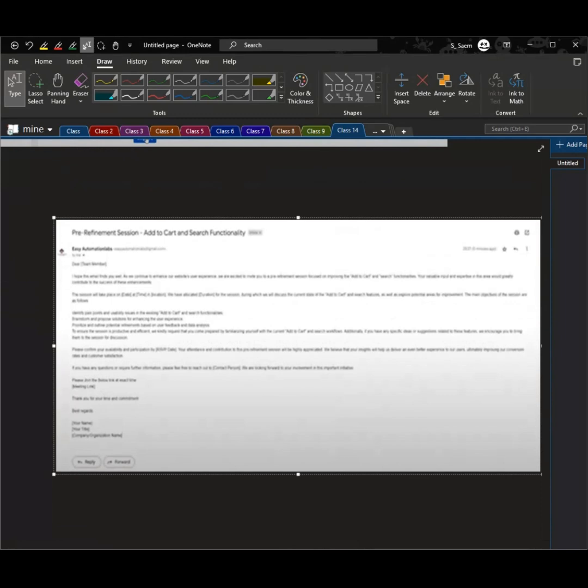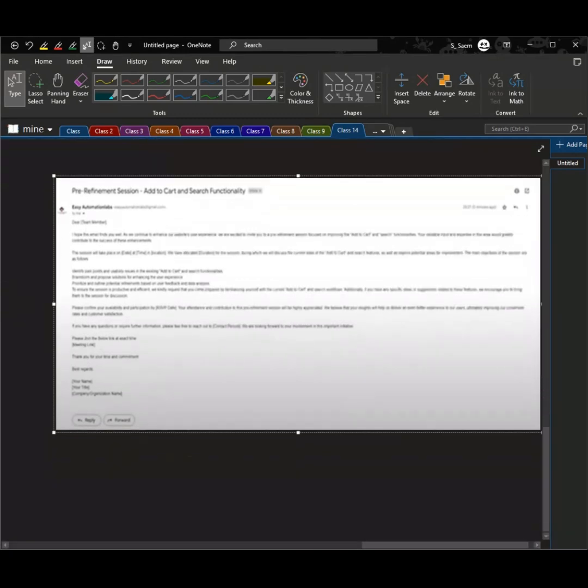So an email invitation is sent to all the team members like this. Here you can write, we are excited to invite you to a pre-refinement session focused on enhancing the user experience for a feature or area like add to cart or login functionality. So your valuable input will contribute to the success of this enhancement. Now, in the pre-refinement session, you should refine and discuss the requirements for the user stories under each epic.